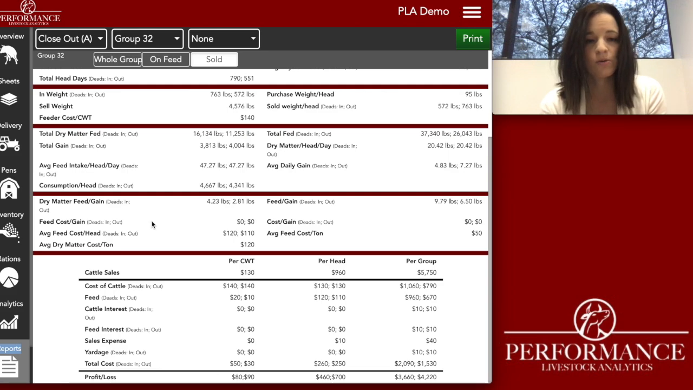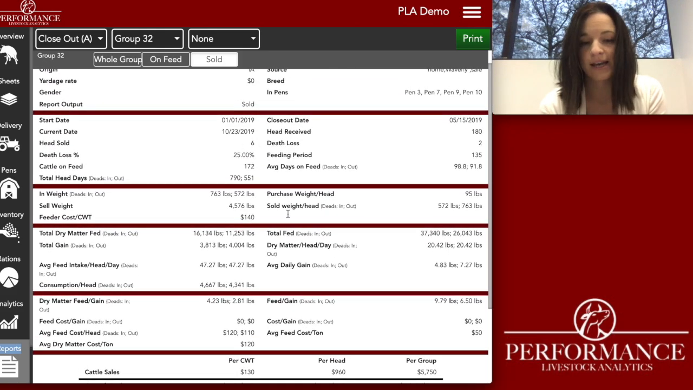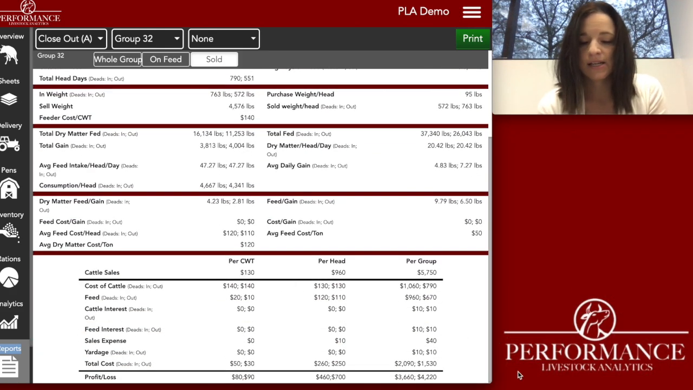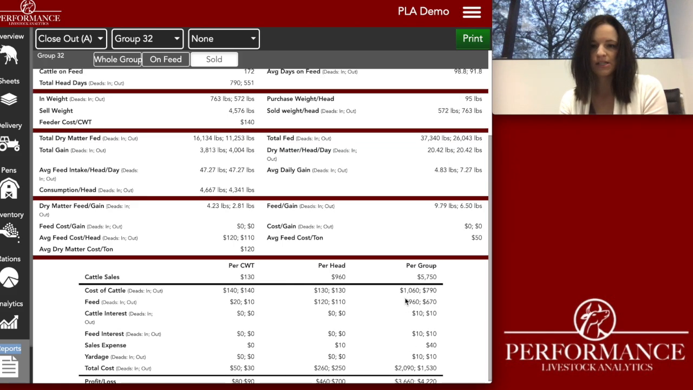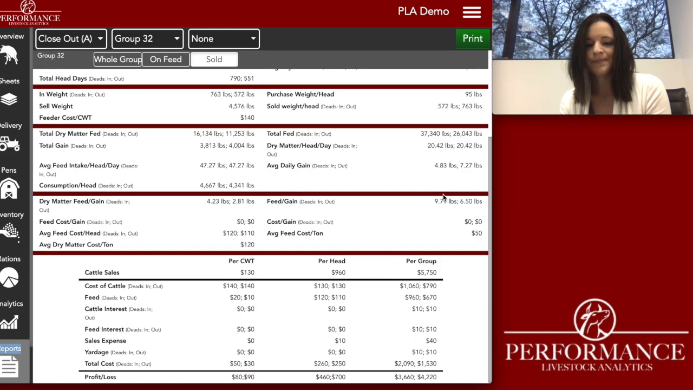Next is going to be your sold head. This will tell you your profit and loss. So let's see, how many did we sell here? We sold 6 head. Deads in and deads out is accounted for once again. Had we not lost any deads, we would have profited $4,220 from those 6 head. But since we lost, let's see, 2 head, we profited $3,660 instead. That puts it into perspective and explains it a little bit better.